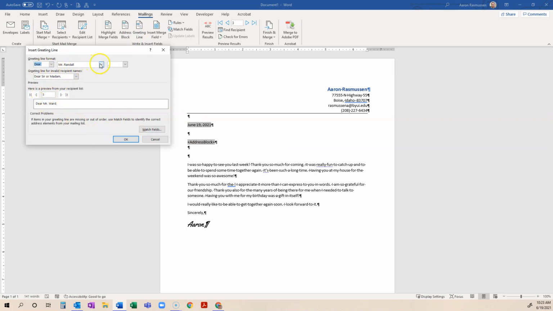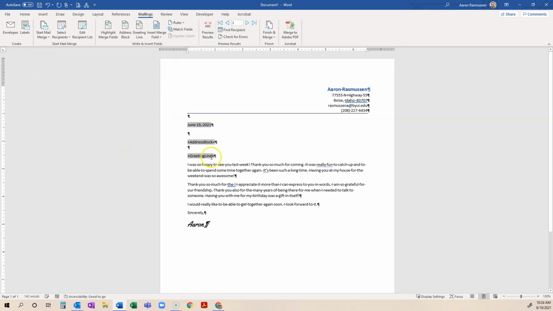I want it to be more personal, but not too personal. And then it gives you an option for people whose names aren't in there or have an invalid name. I'm not sure what that would look like, but if there's nothing there, that's what it's going to give you, is this right here. So there's our greeting line.